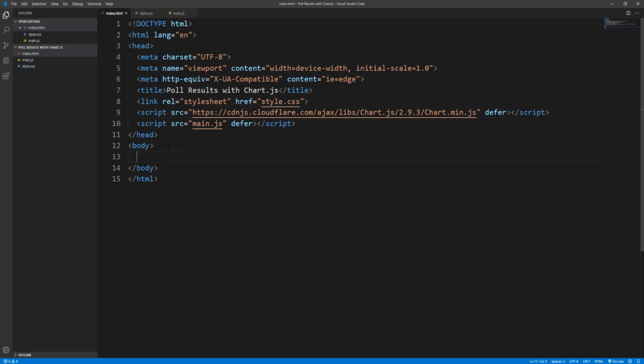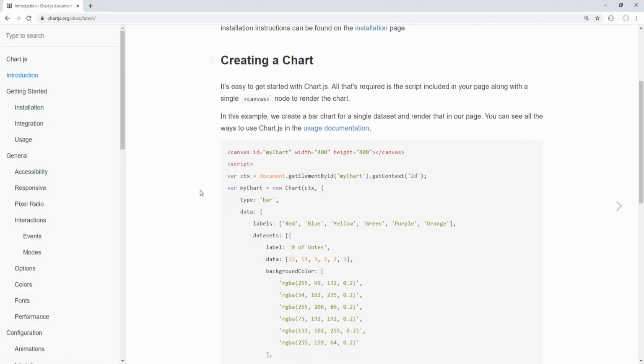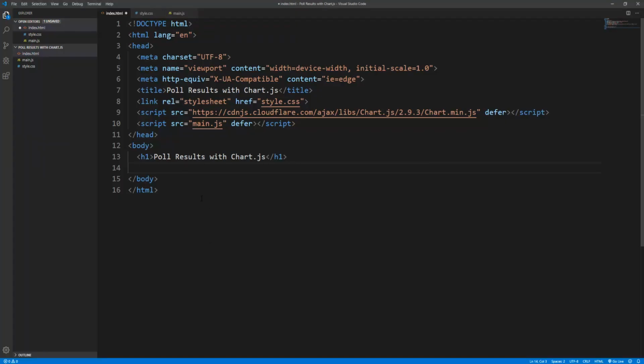Now let's specify content for the body. For starters, we will simply add an h1 heading with the title and a canvas element for the chart. Let's just copy and paste this. And instead of setting the canvas ID to my chart, let's simply set it to chart.